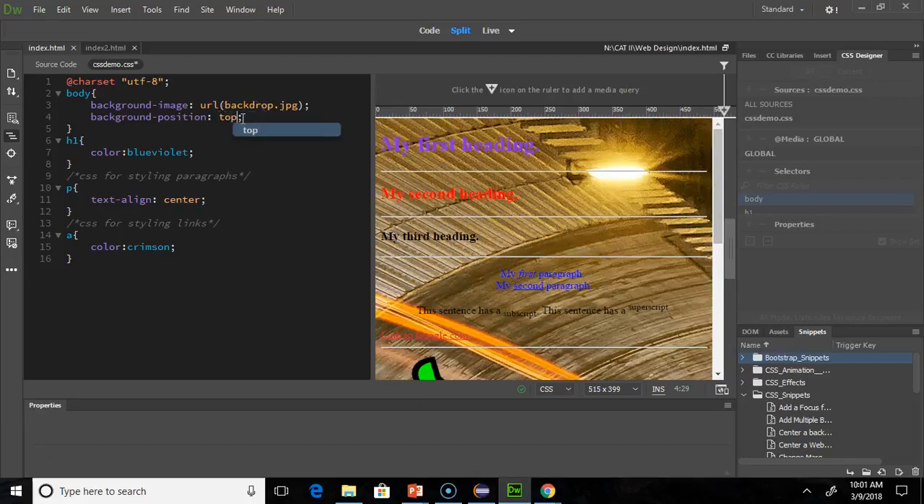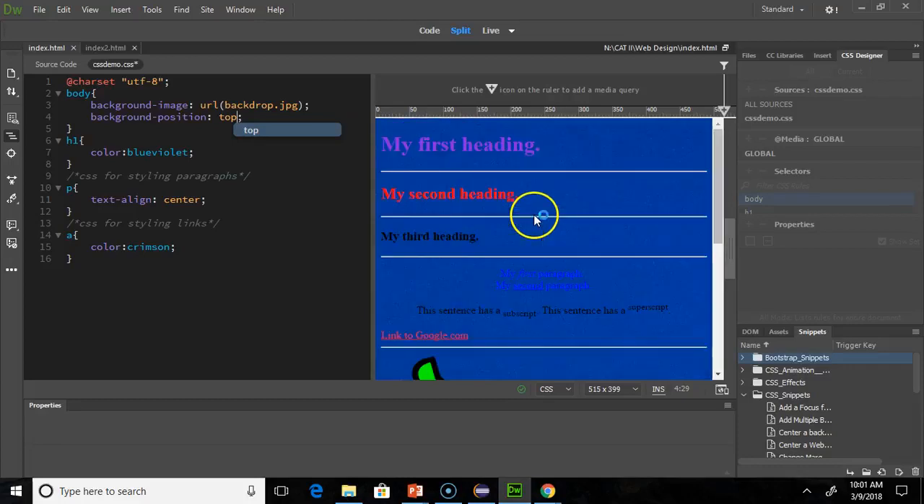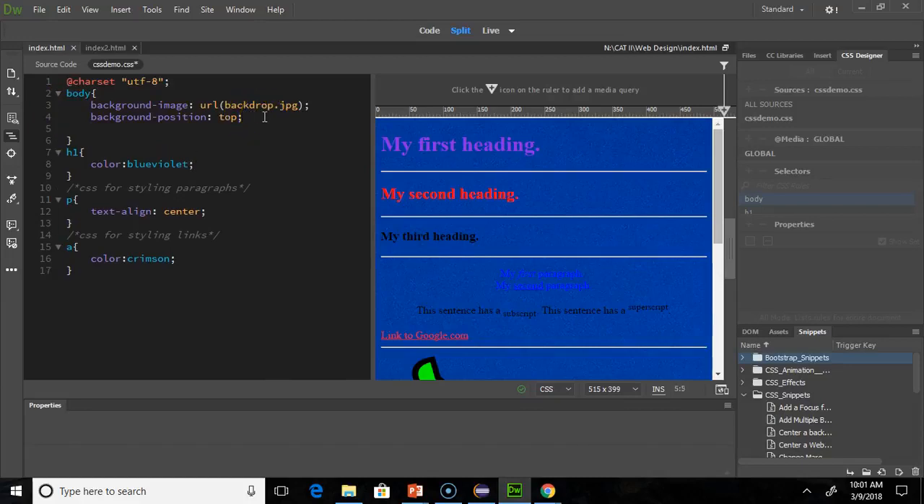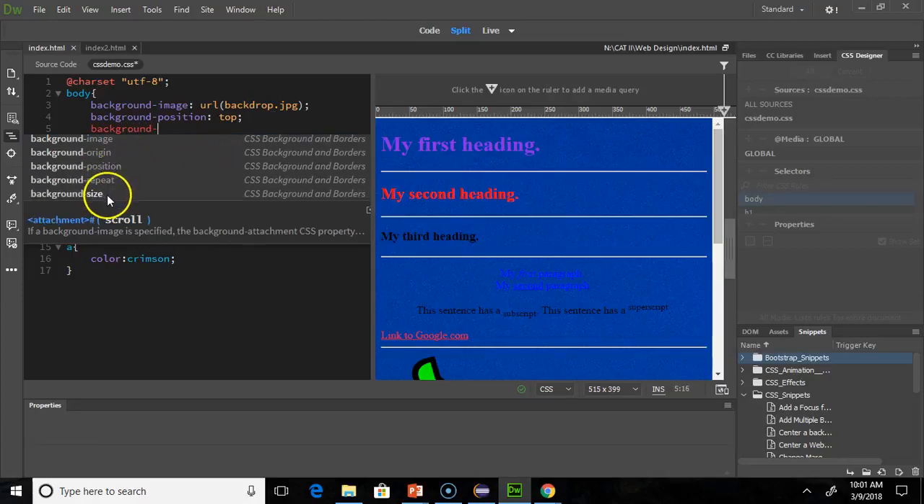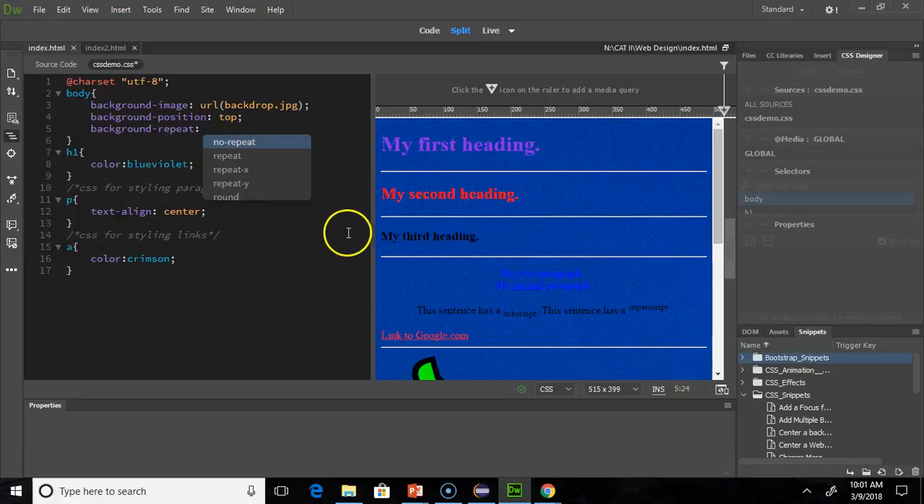If I wanted this to be top, it takes it and puts it along the very top of the web page. That still looks pretty good, so I'm going to leave that one right there. And I can also come in and do background dash, and you can see we have a bunch of different other ones. The one I want to look at right now is repeat. Background repeat is for when you have a really small image and you want it to tile across your web page. Here's how you can do that.